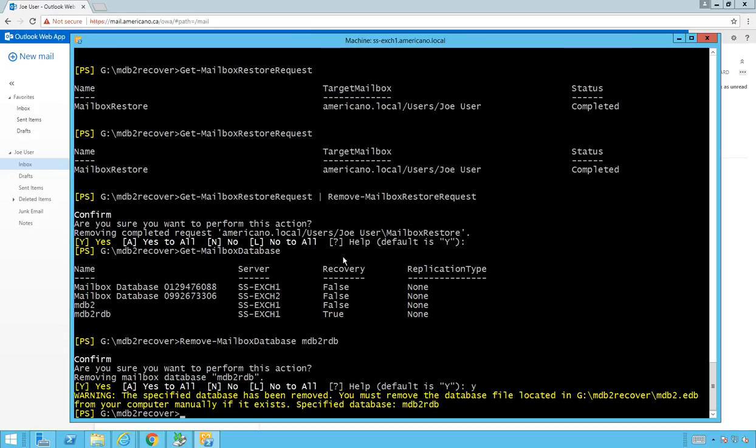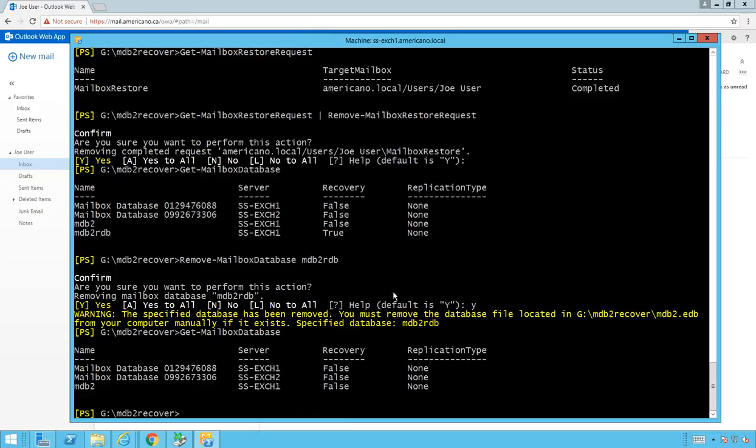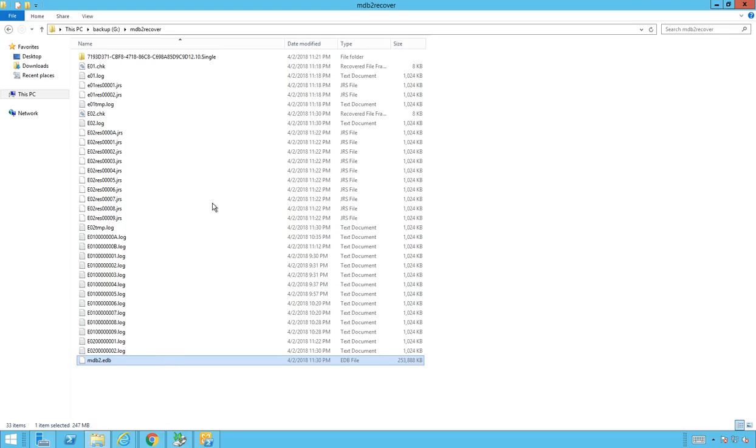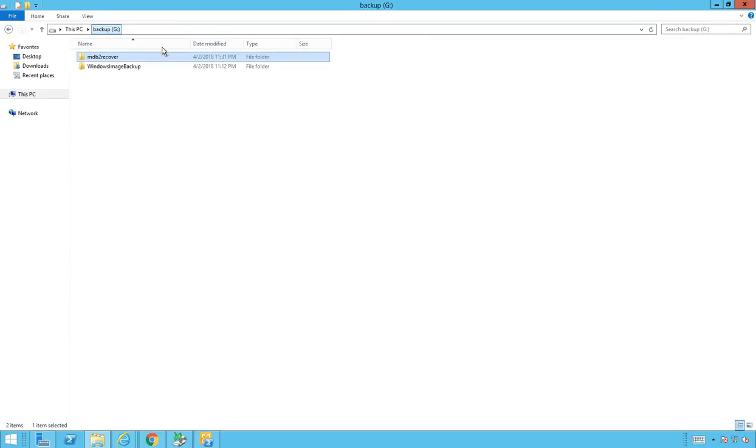And it tells you, although the configuration is removed, the files will remain. But the recovery database is gone. And then I can clean up the file system by getting rid of this recovered database. And that's it. That's all there is to it.